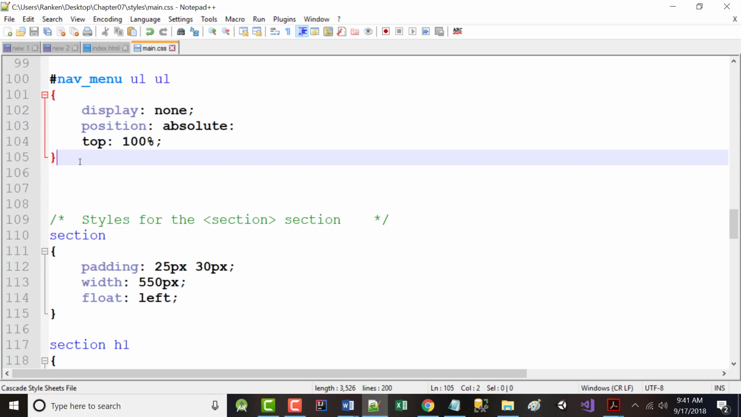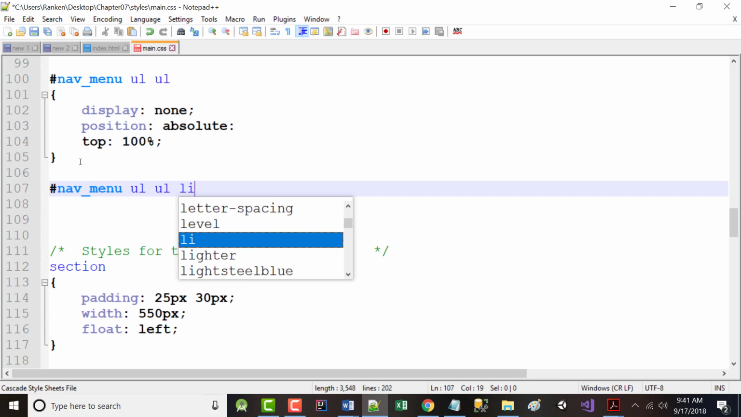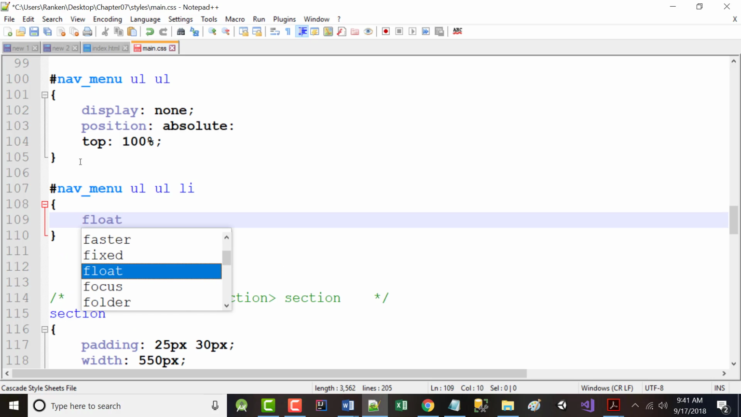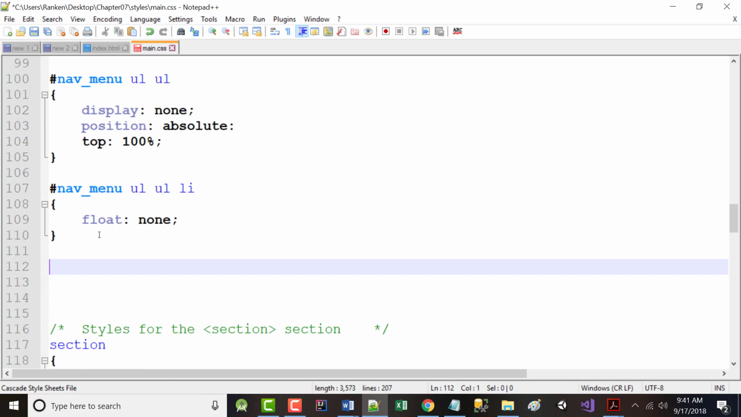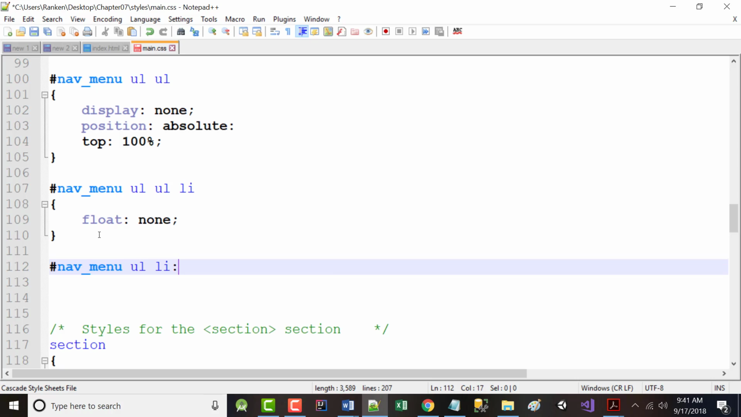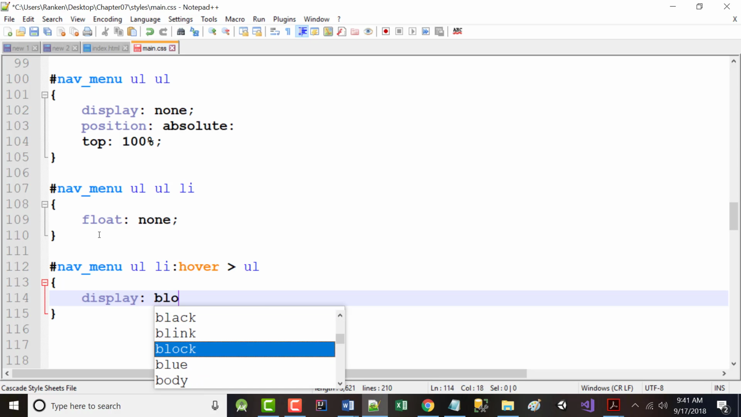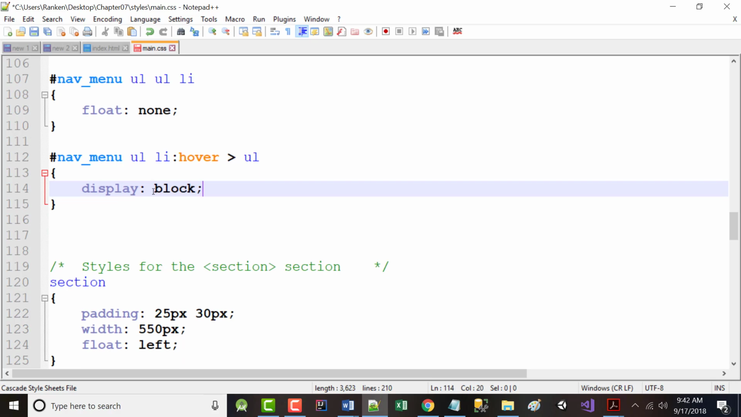So we've done our UL. Now we've got to do those LIs inside of there. Pound nav menu UL, LI. Float none. We don't want there to be any floating whatsoever. That should work.